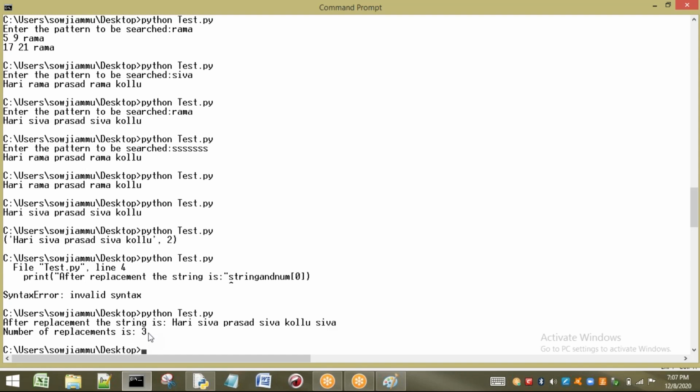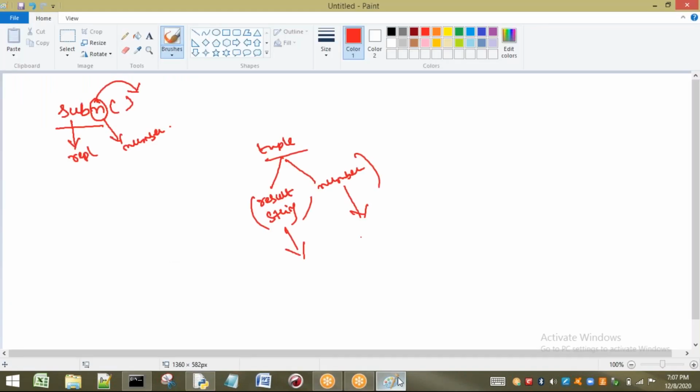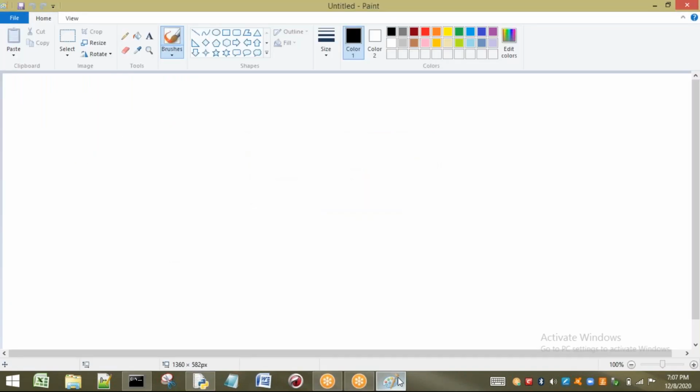Next, let us see one more important function called split. We have already seen this when we discussed the concept of strings, in the starting basic things. But here it is different. The split in regular expressions is different from the string split. The main purpose is the same, but the usage is different.